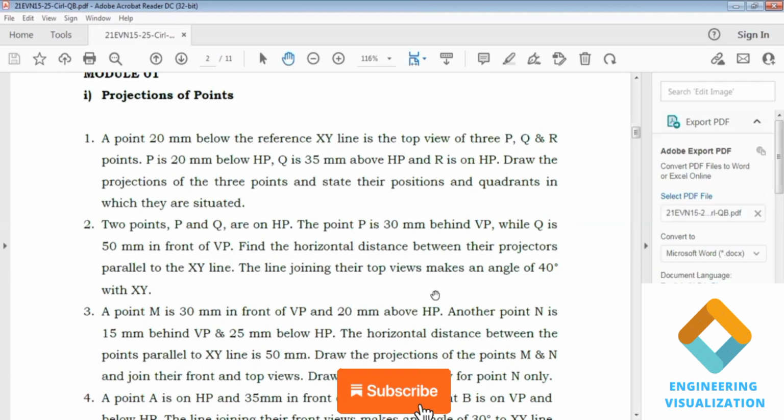Find the horizontal distance between their projectors parallel to the XY line. The line joining their top views makes an angle of 40 degree with XY.